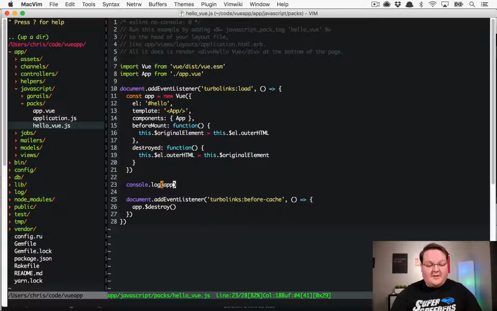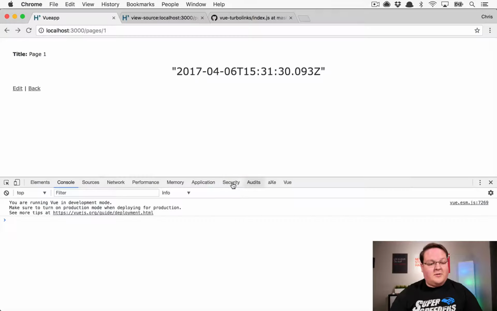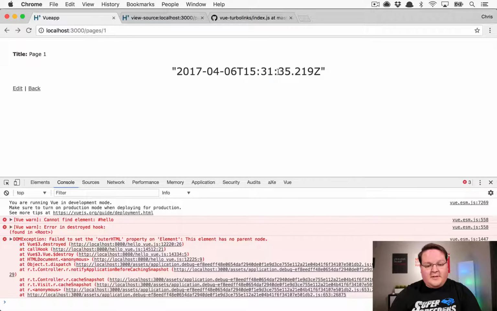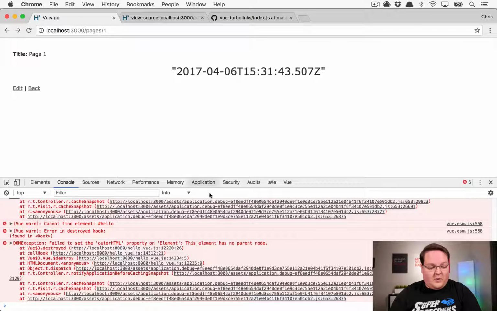So this is going to give us that ability to have this app cleaned up automatically for us. So if we go here and we click back and then we click back in the browser, we're going to see that that timestamp has now been updated. So let's pay attention to it this time. We see 35 seconds. And we hit back and now we see 43.